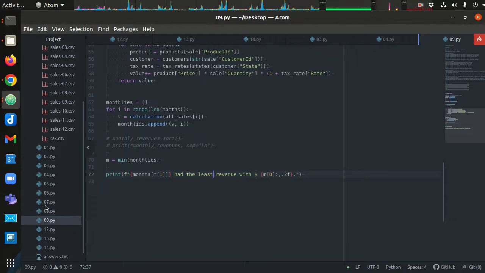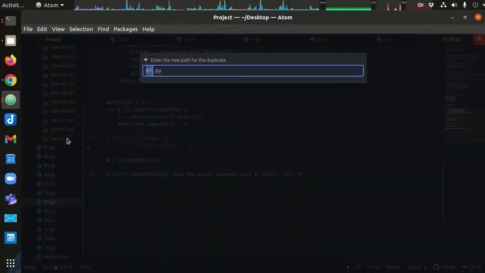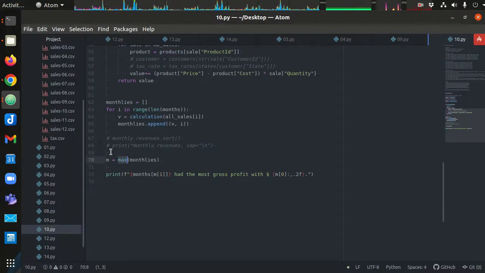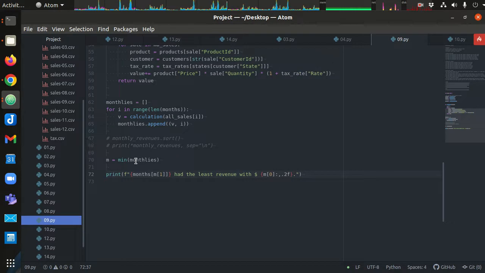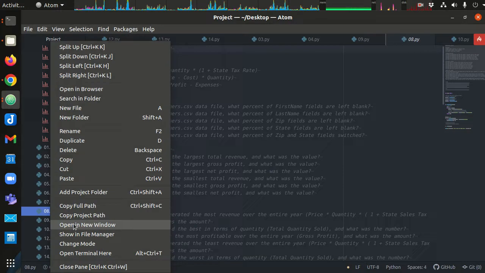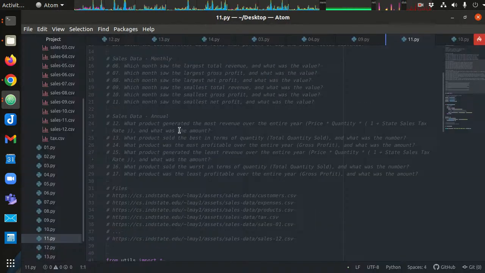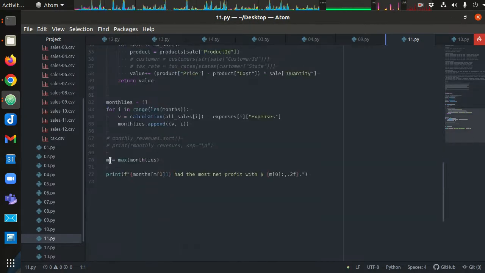All right, number 7 should be number 10. We want to find the minimum. And which one had the least? Right. And then number 8 should be number 11. So we'll duplicate that. And so, again, once you get a few of them, you can knock them out real fast. At least on these, right? So I had, which one had the least net profit?